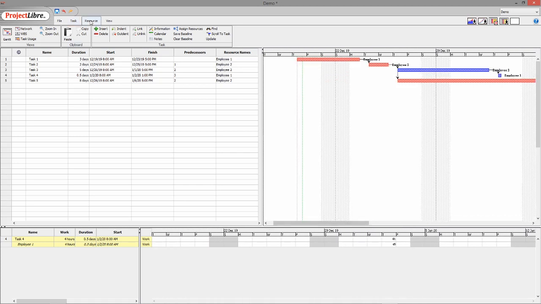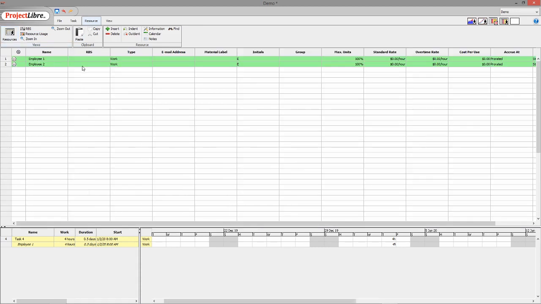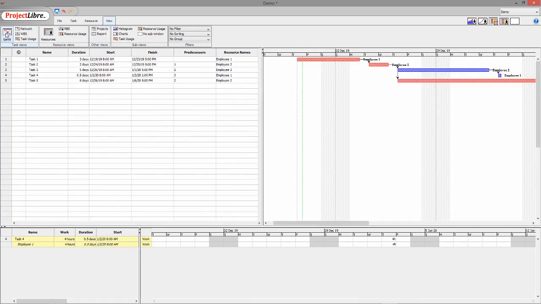The Resources tab allows you to add who your resources are. So you could put their names in, and you can set all sorts of values for different computations that can come out of it. The View tab is a combination of the resource and the task. There's the opportunity for some charting.